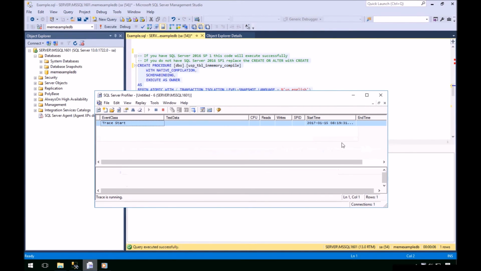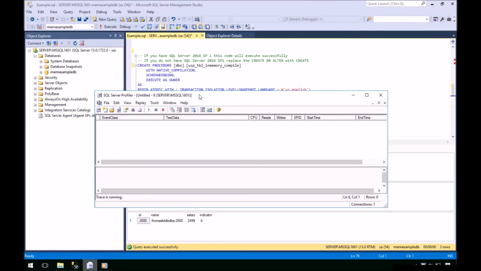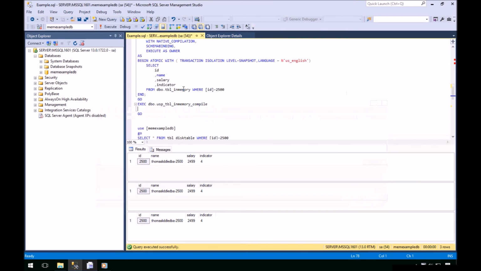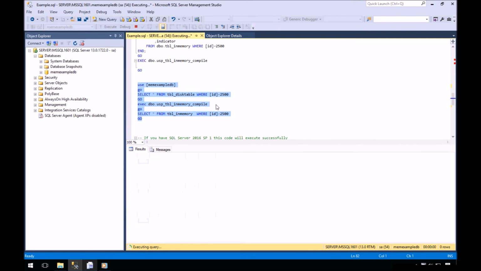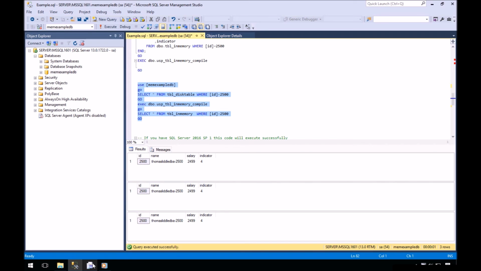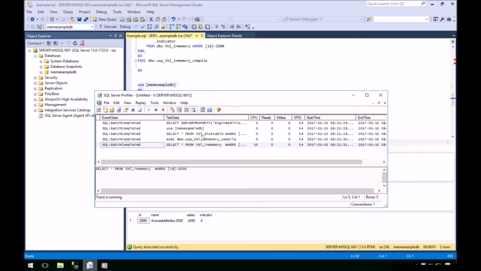Let's maximize this here so that we can see all the data. Change our fields here so that we can see some of this data. Okay, and we'll start to run our Profiler trace. Now with our Profiler trace running, let us do a query. In our query here, we're querying the disk-based table and the in-memory table, using a natively compiled stored procedure and just a direct T-SQL statement. So we're going to go ahead and execute that. Okay, so we went ahead and executed it. So let's look at our Profiler trace here.